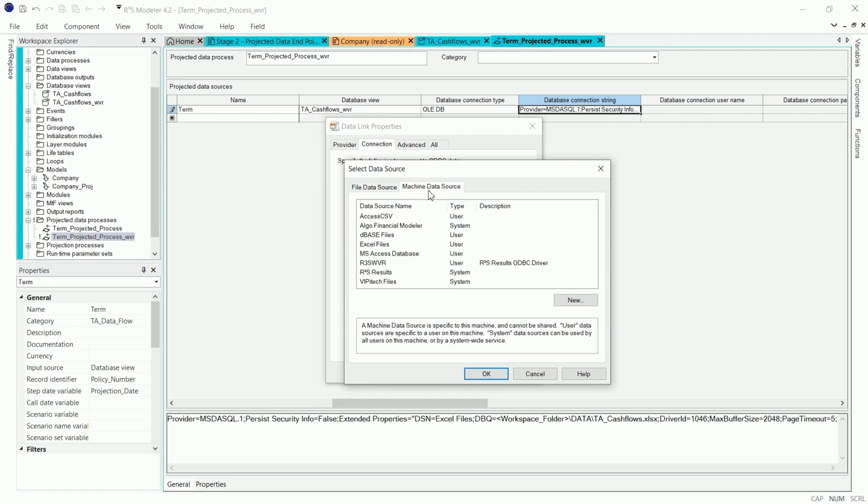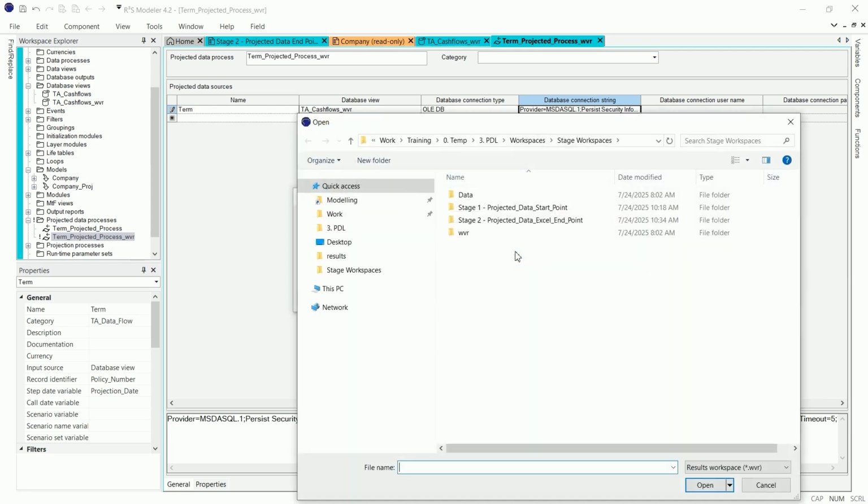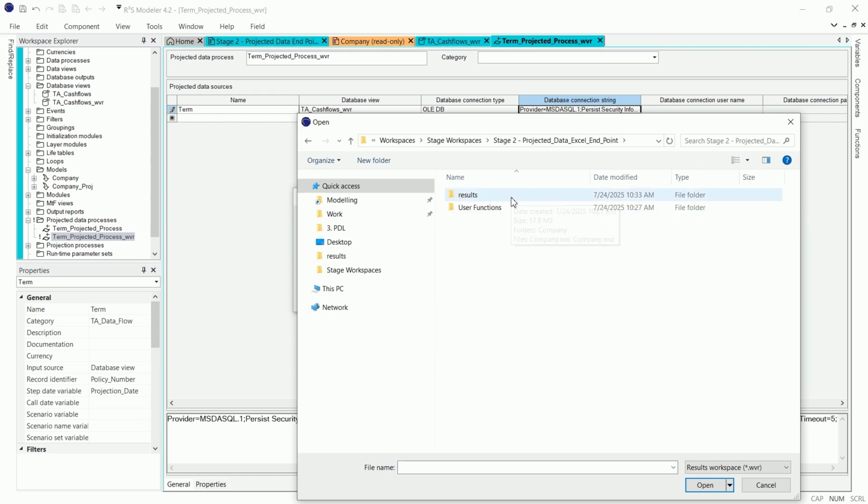This time, we are going to reference the R3S results. Click on R3S results and press OK. Click on Browse. Find the Stage 2 Projected Data Excel Endpoint folder. Click on Results folder, and you'll see there's a R3S Result workspace.